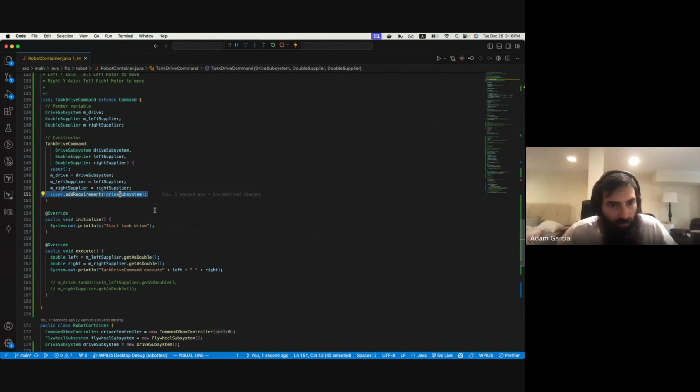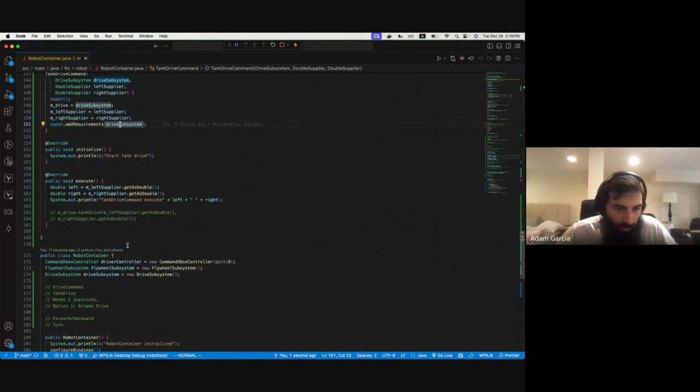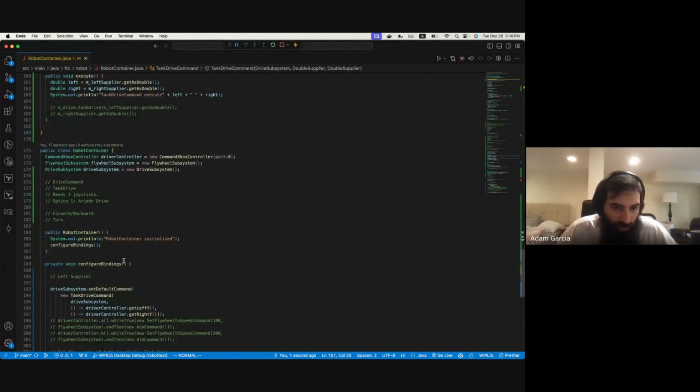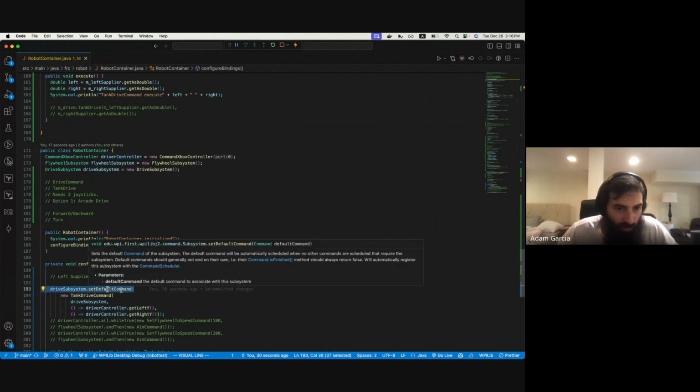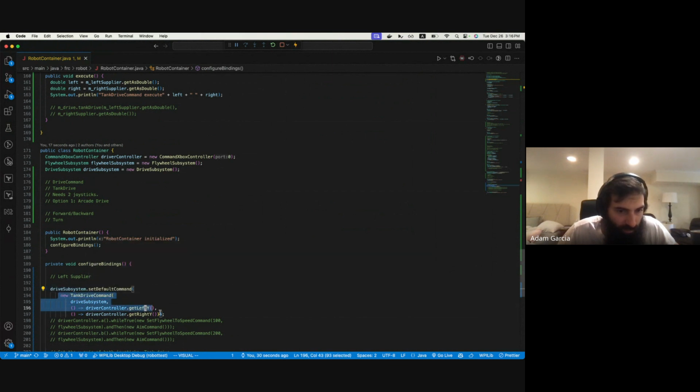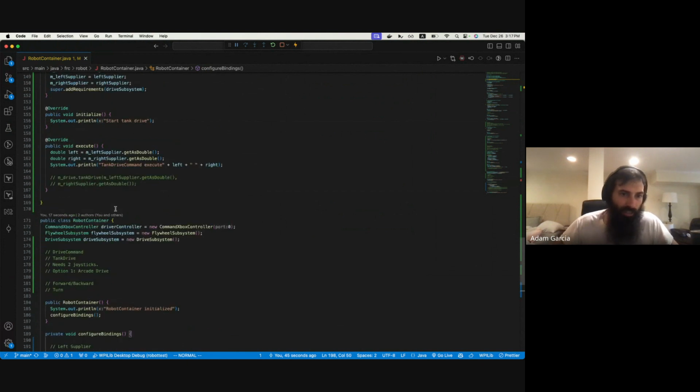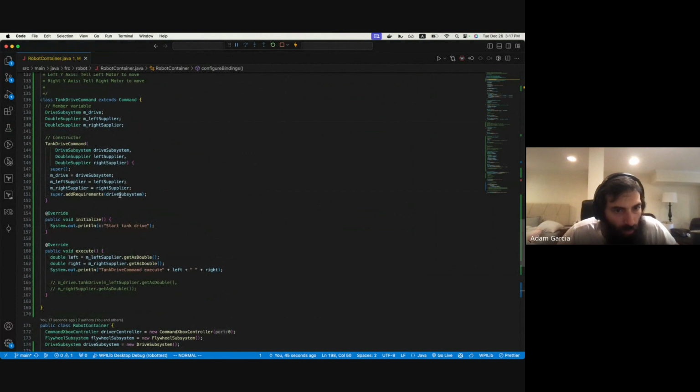Yes. So this is actually something that I left out kind of purposefully, but now it's actually needed. I'm trying to build up our intuition so we only get exposed to something as we need it. So you see this set default command, which is basically run if no other commands are using the drive subsystem. Inside of a command, you should tell the program what subsystems it requires.